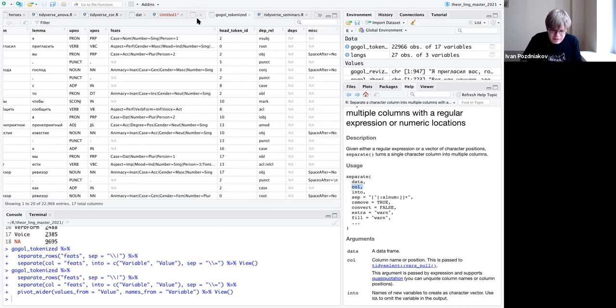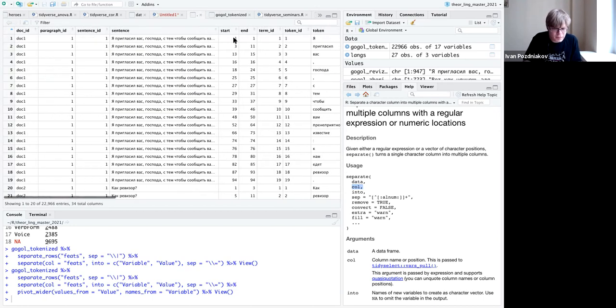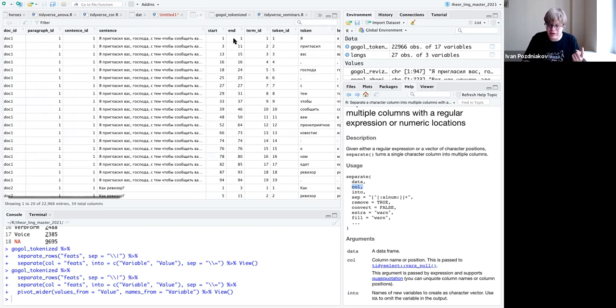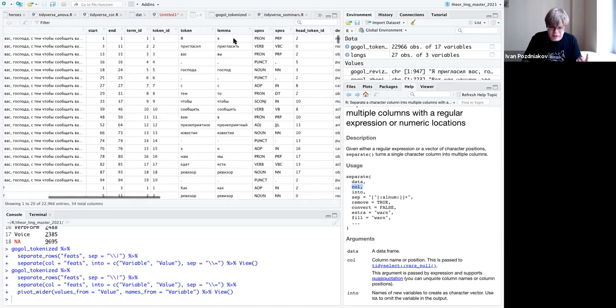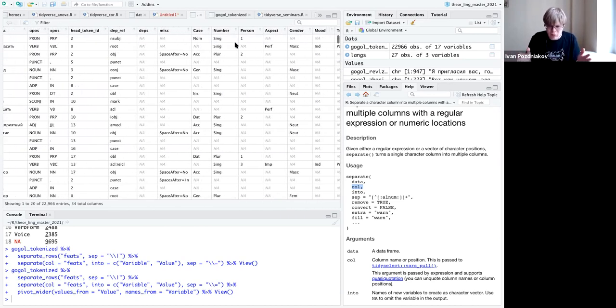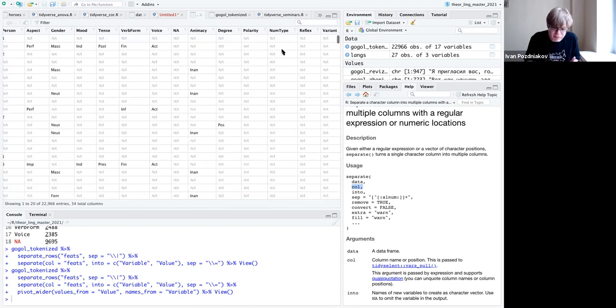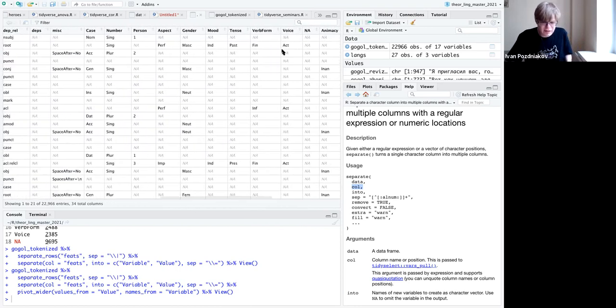And if you want to stay with one row is one token, you can use separate rows and then return to one row, one token table format using pivot wider. And now you have many new columns, but that's okay. Actually, you can just extract the columns that you're interested in.